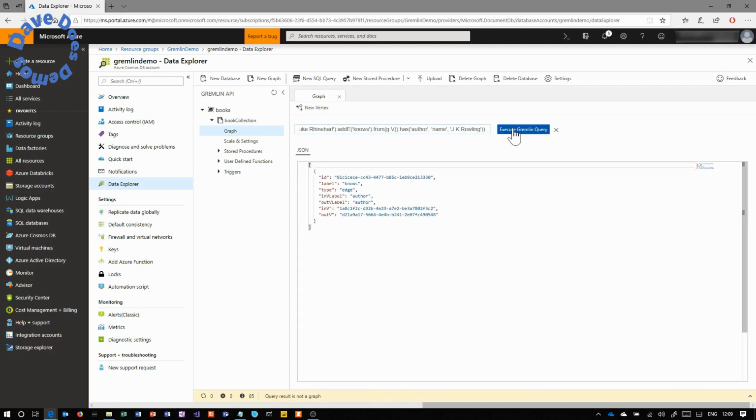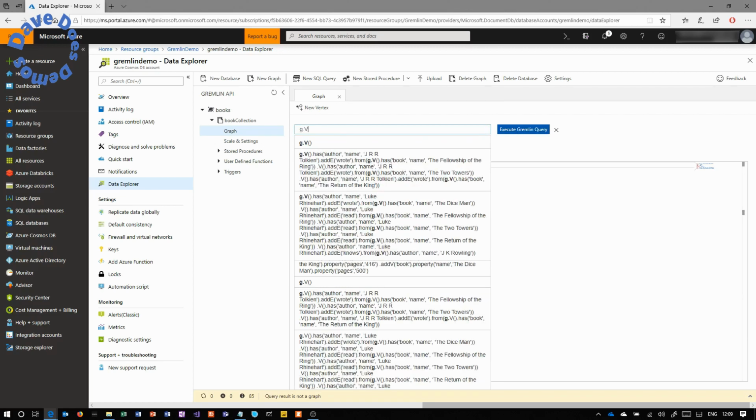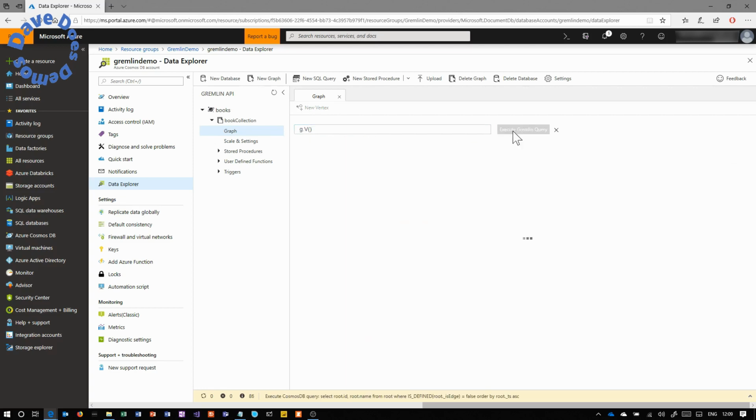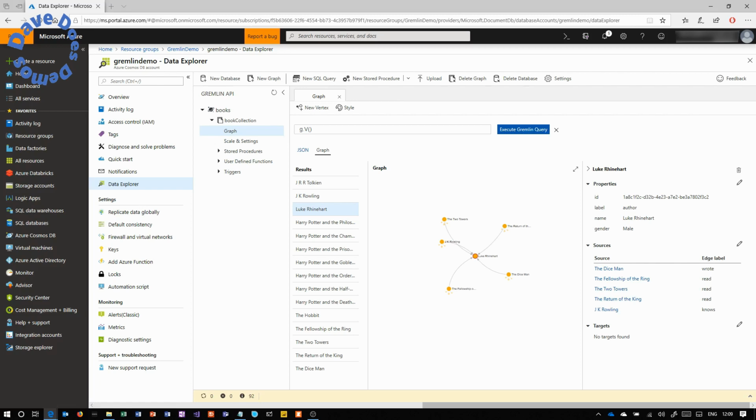So here we're adding Luke Reinhardt knows J.K. Rowling and things like that, just to show the flexibility of the graph database and to give us something interesting to look at later on. So if we click Luke Reinhardt now, then we can see that Luke has read The Two Towers. He also knows J.K. Rowling, and he's also written The Dice Man and The Return of the Dice Man.